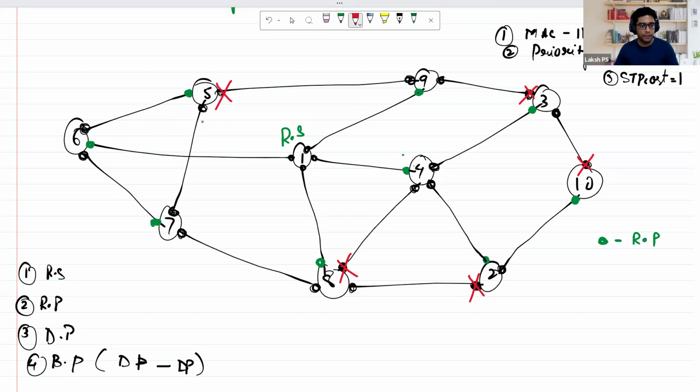Okay. Then between 5 and 7 also we have DP-DP connectivity. So let's check. 1 plus 1, 2. Again for 7 also 1 plus 1, 2. Which cost is a tie? When the cost is a tie, the higher MAC address. 7 has a higher MAC or 5? Obviously 7 has a higher MAC, so 7 will convert its designated port to block.